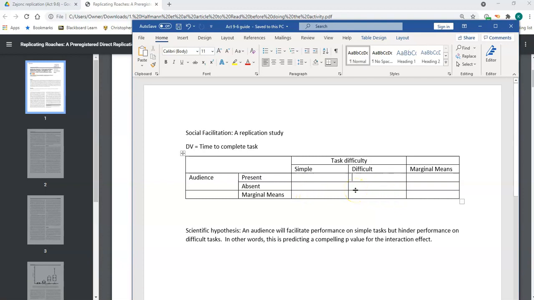That's social facilitation theory. And so this study that we're going to talk about here is doing a 2x2, where task difficulty is the first factor, and it has 2 levels. The task is either simple or difficult. And the other factor is whether an audience is present or absent. So we have a 2x2 here.